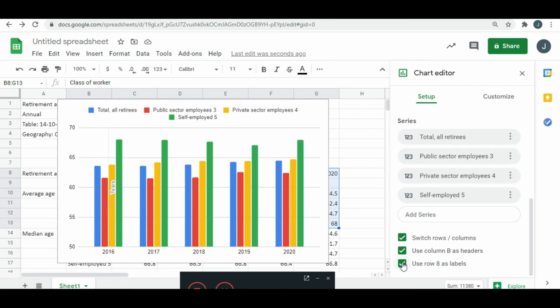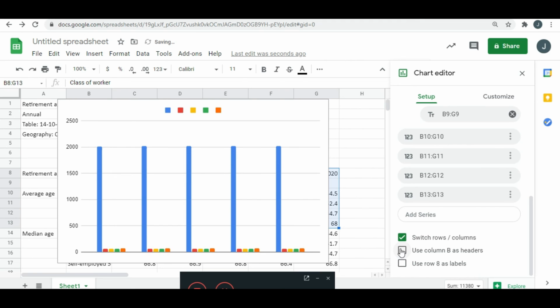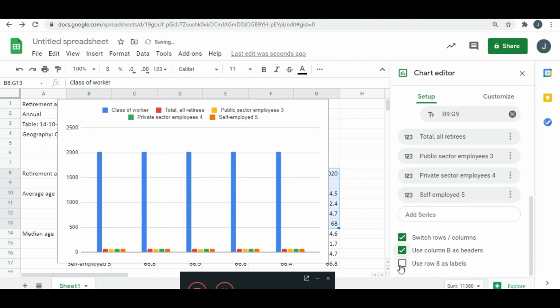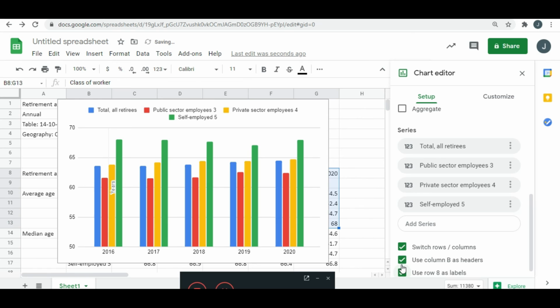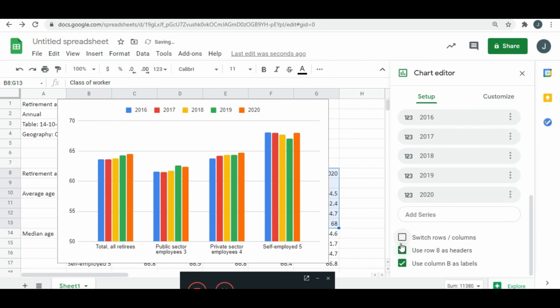Where if I go back to what I had previously, let's see if I can find it here. Sometimes you just have to play around with these boxes. There we go. Now I can compare it as a category. So I can see public sector it's rising, private sector it's rising, but self-employed, even though it has the higher retirement age, it was actually dropping for a few years until the year 2020. And so then we can make an educated guess on why that happens.